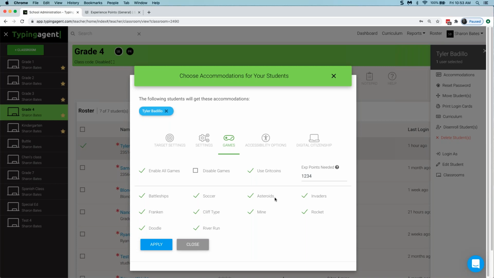So we don't need the games council to open up until students have done enough of the curriculum. If you find that you have students who already know how to type well, you can go in and modify this and change this to 0 for this particular student, and click apply. This means the student doesn't have to earn any experience points. The game council will be opened for that student immediately.